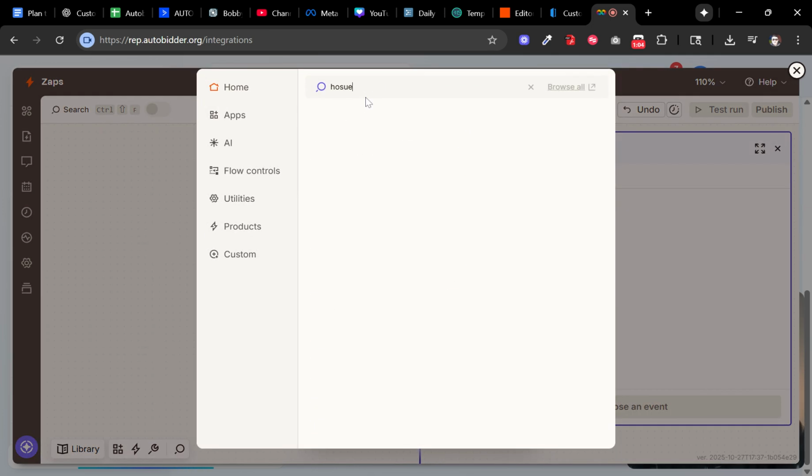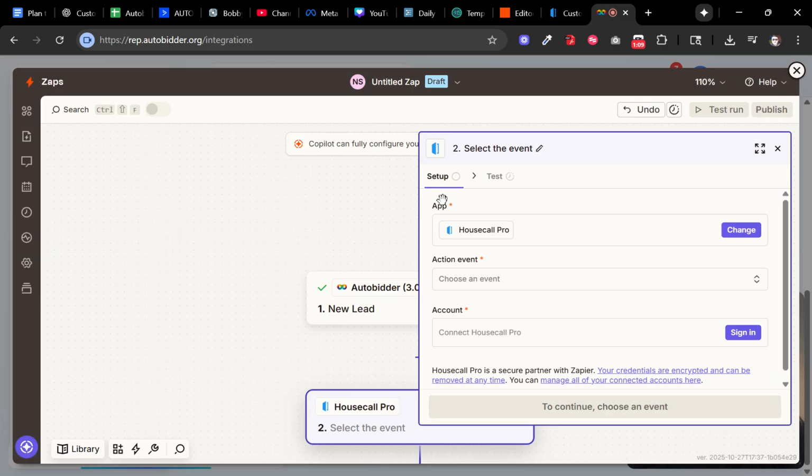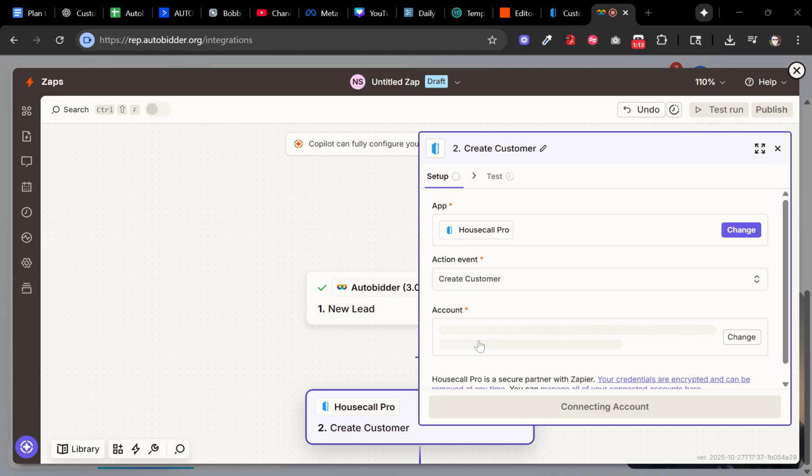And now we're going to want to choose Housecall Pro. So just search up Housecall Pro. We're going to create a customer. And this can be a little bit tricky, so I want to walk through this part with you. Now, I don't think you guys are seeing the pop-up when I do this. It's showing a pop-up, and it's asking me to paste an API key for Housecall Pro. And so I just did that.